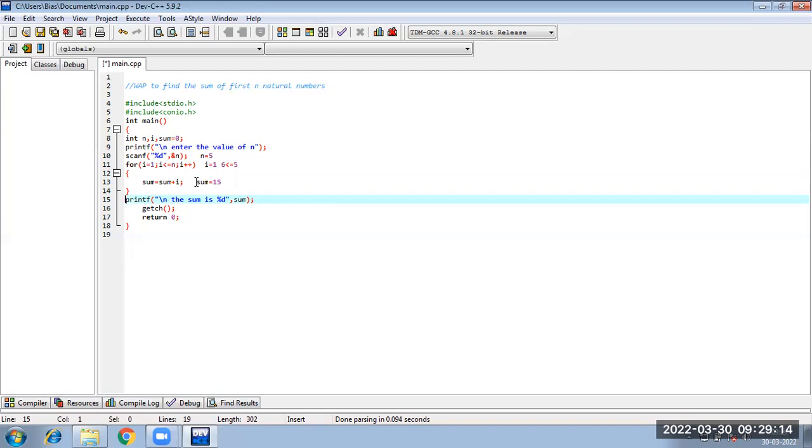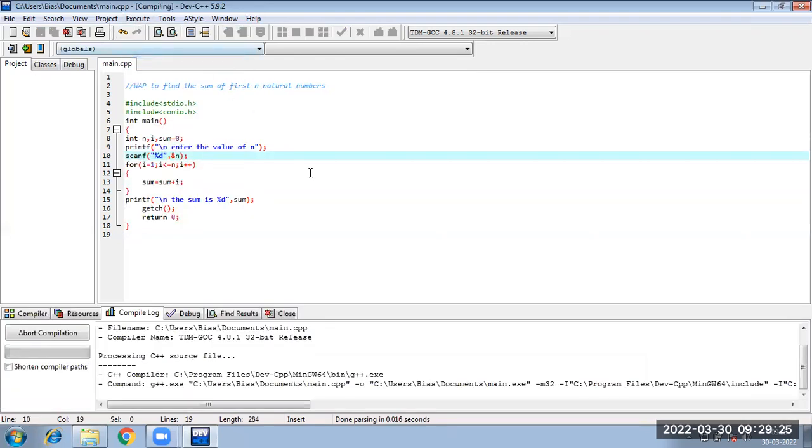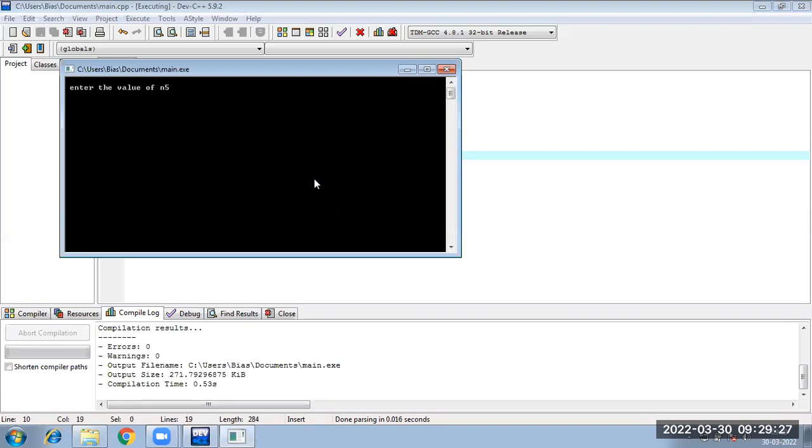So my final sum is saved over here. So I just need to print my sum, right? So this is the way it is executed. So let me just compile it. 5, sum is 15. Right?